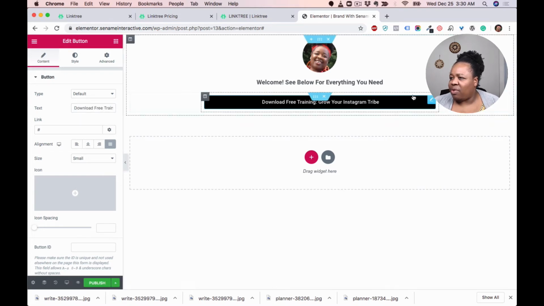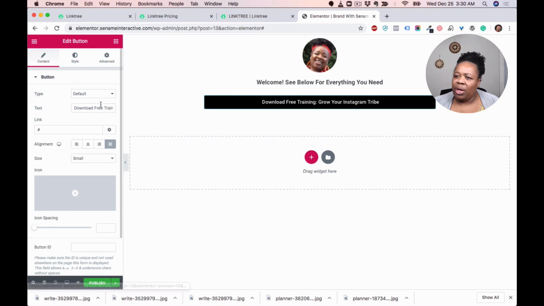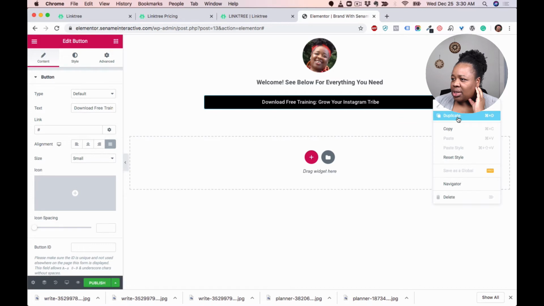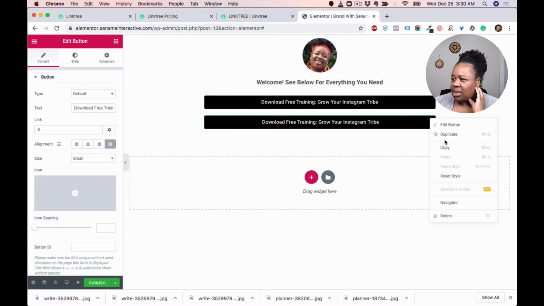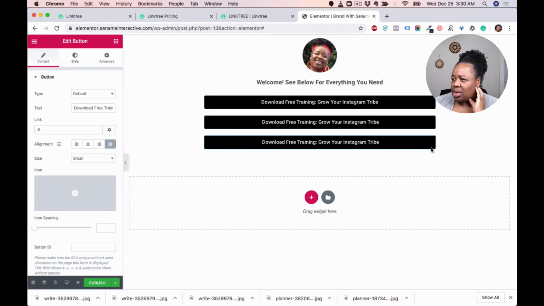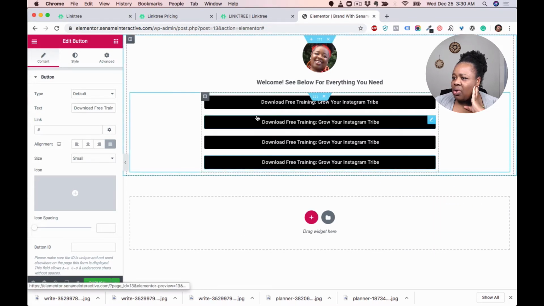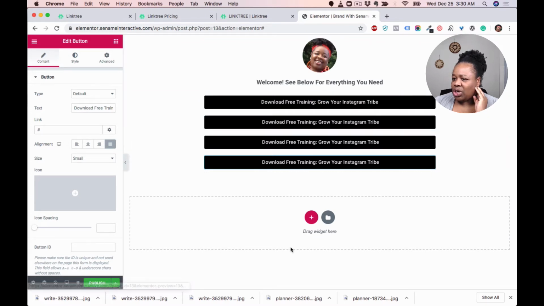Awesome. So since we've created this, we like it, we're going to have to put a link in there specifically to a lead magnet or whatever it is that you're offering for free. And let us duplicate a few of these. Perfect. So then we would just go in there and make the changes to each of them.